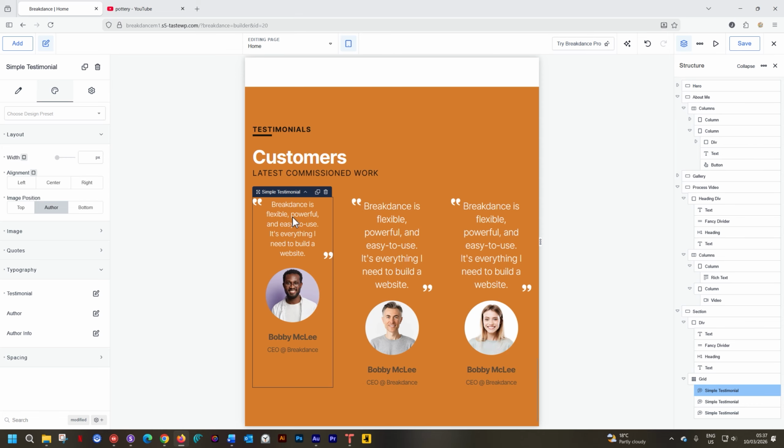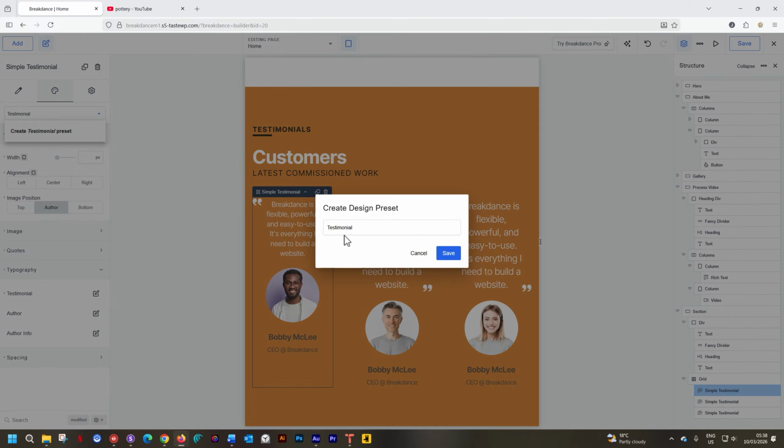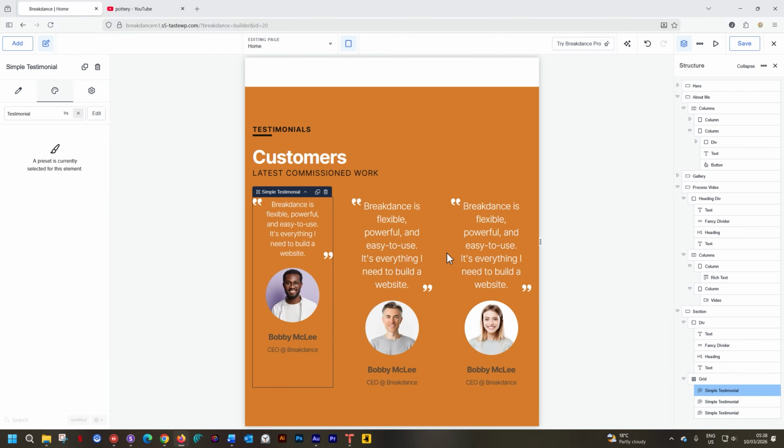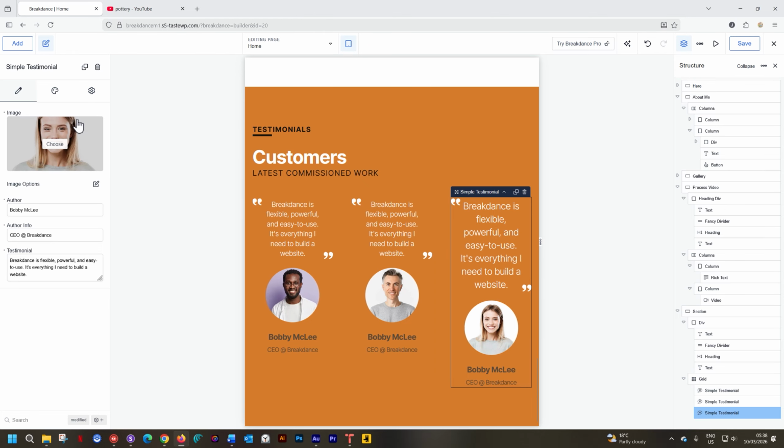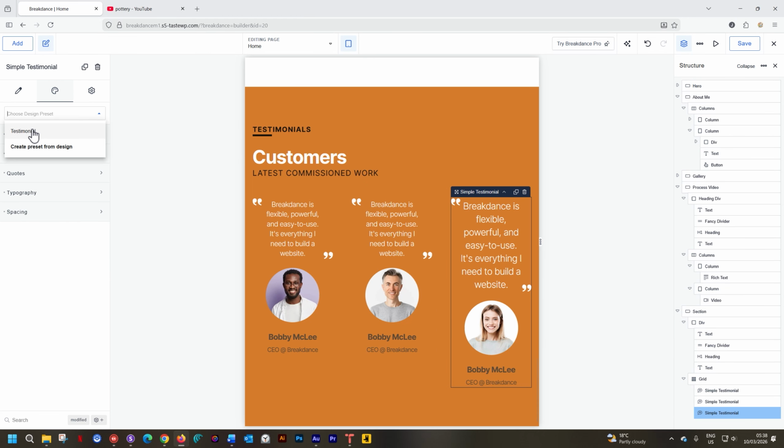Select the one that we've changed. Go to the design tab. Choose design preset. Click in it. You don't even need to click create preset from design. All you need to do is start typing the name of this new preset. I will type here testimonial and then select create. And like that, I just click on save and I have a new one. Select the next one, choose design preset, testimonial. Same for the third one, choose design preset.